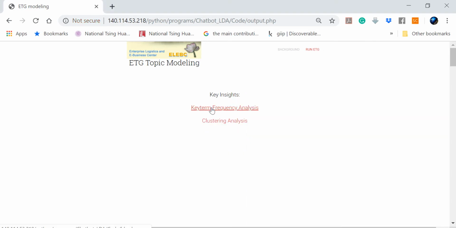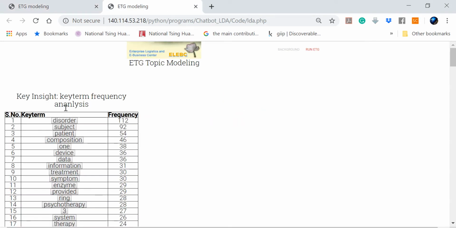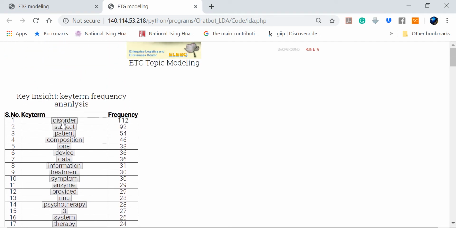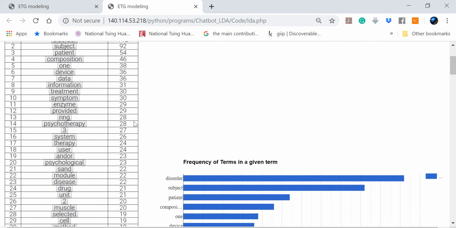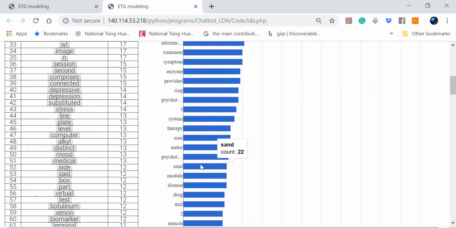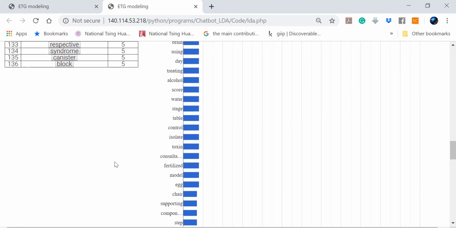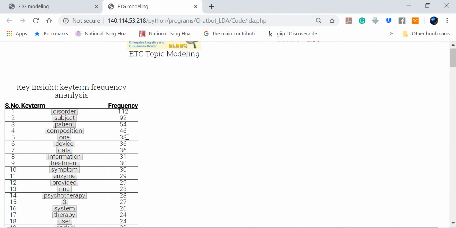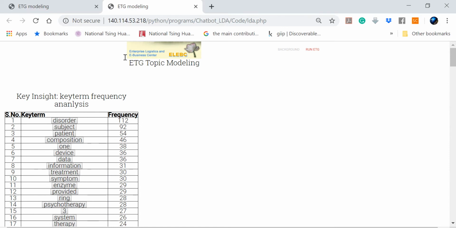So almost 10 minutes are done and we can see the output like this. First is the key term frequency analysis, which we click here and we can see the key terms that exist inside the dataset that I've given it. Disorder with a frequency of 112 times, and here is also a graph that's plotted using Google's APIs. All 136 key terms are discovered, and the frequency of these key terms in the dataset is displayed here.